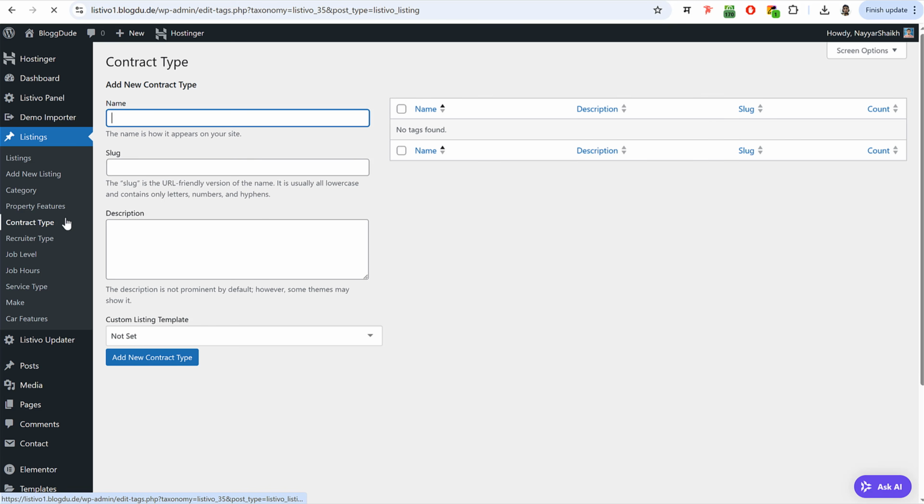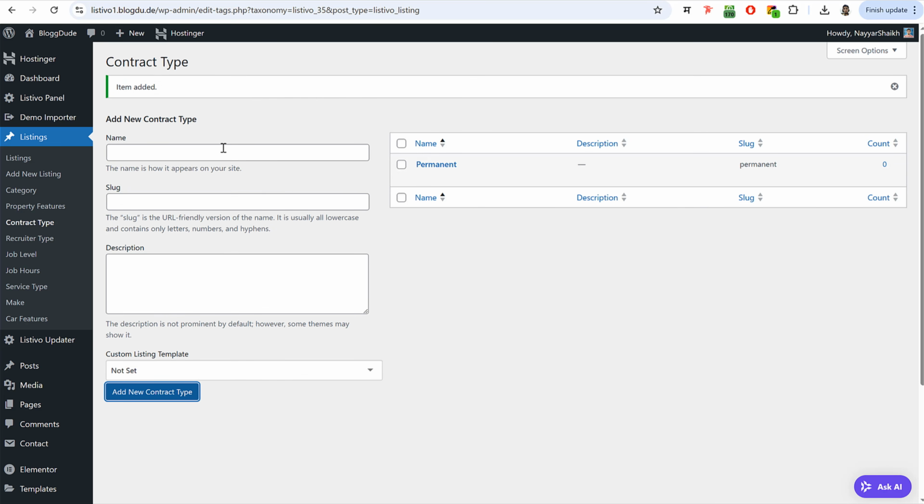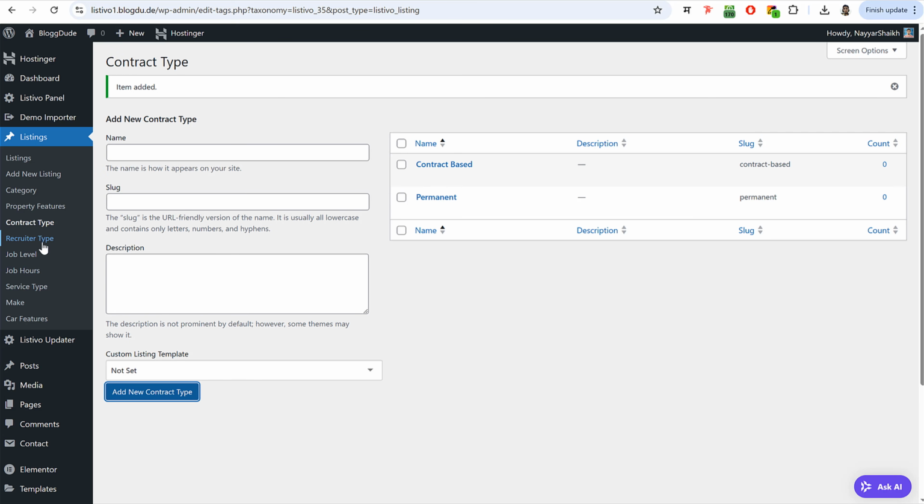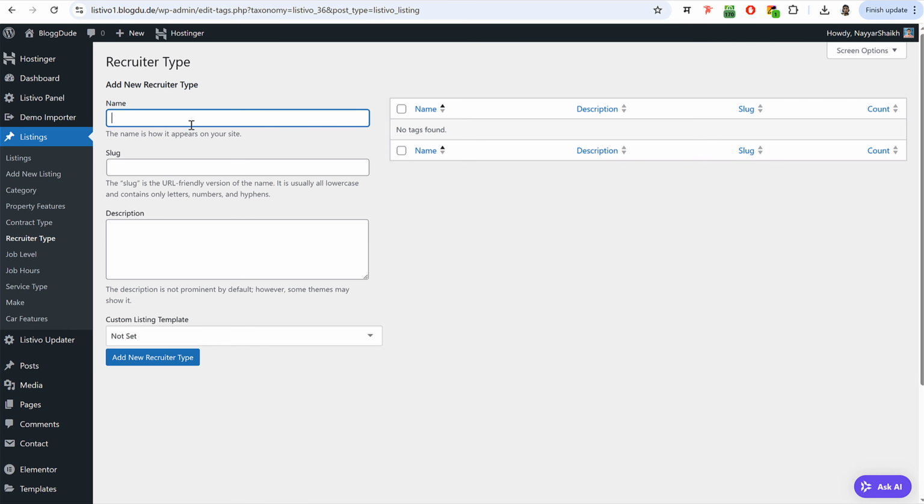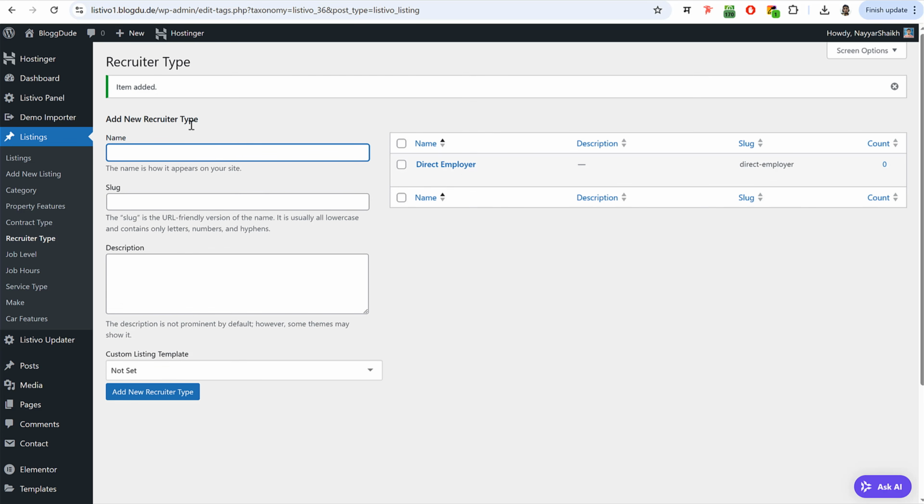Then we have different types of contracts. So click on contract type. So whether this is a permanent job, or a permanent service job that we want, or whether it's contract based. So you can select these two types, or if you want to add more options, you can do that. Similarly, under recruiter type, whether it is a direct employer, or it's a recruiter or a middleman.